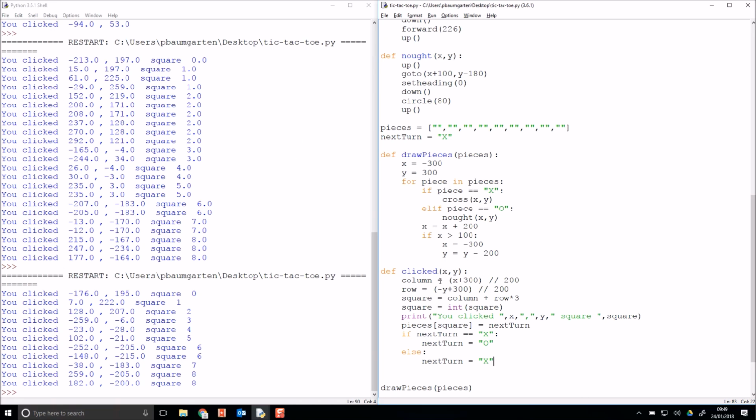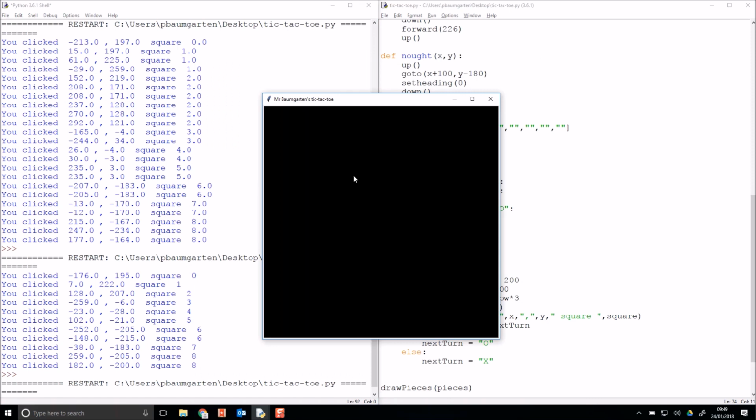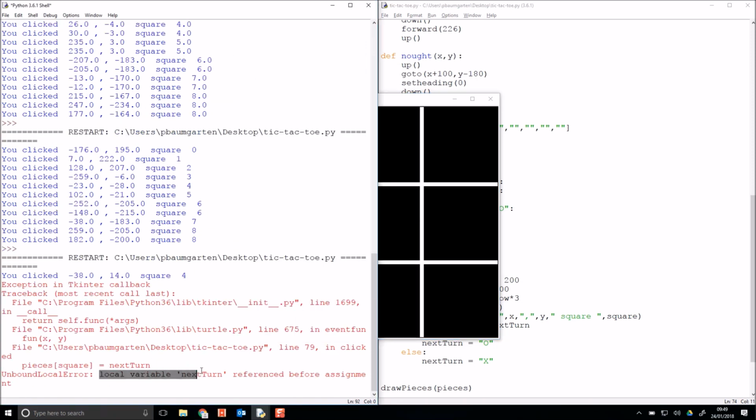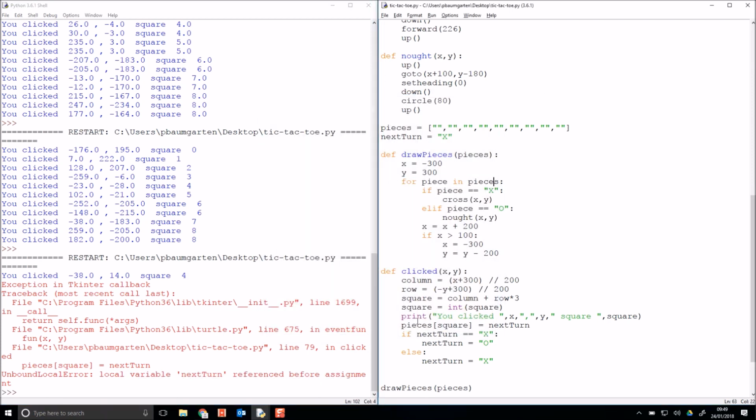Now, there's only one other thing that we need to do. If I run this right now, we'll get an error. I'll quickly show you what the error message looks like. Right. Local variable next turn referenced before assignment. Bit of a mouthful. But basically what this is saying is, I'm trying to access pieces, or actually in this case, next turn. Okay, we'll have the same issue for both of them.